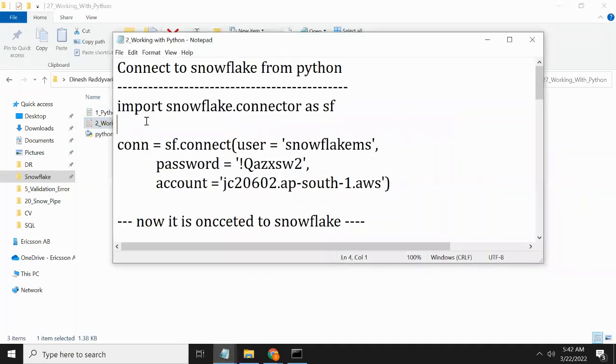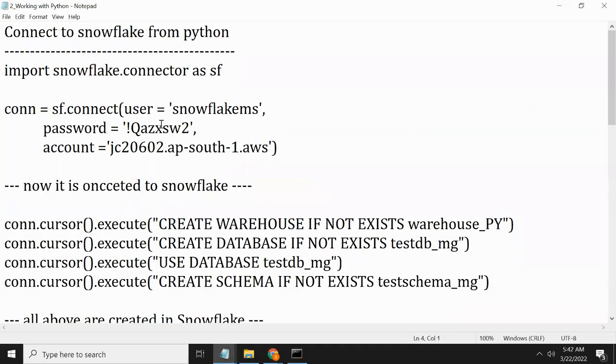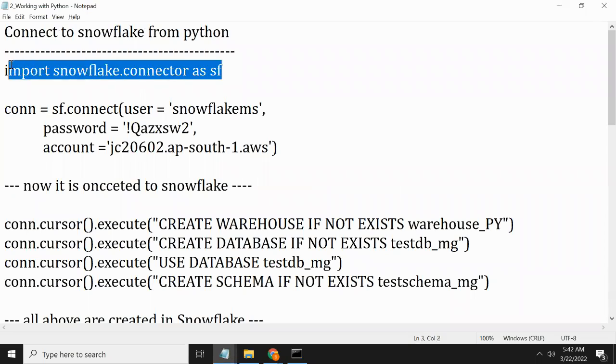Working with Python. Now observe: import snowflake.connector as sf.